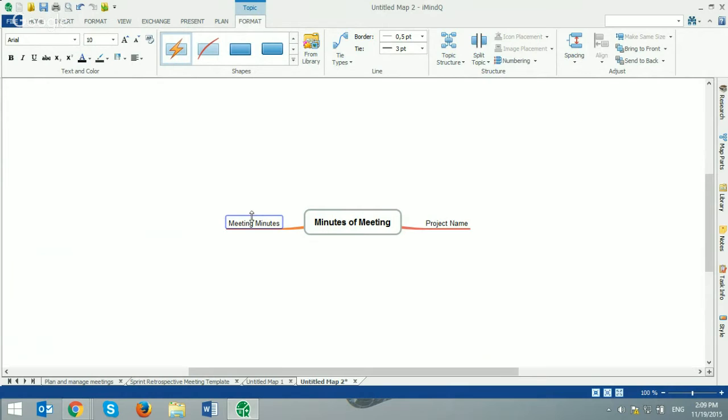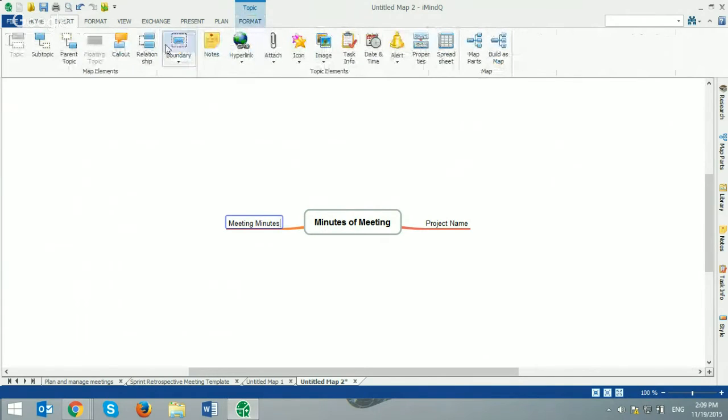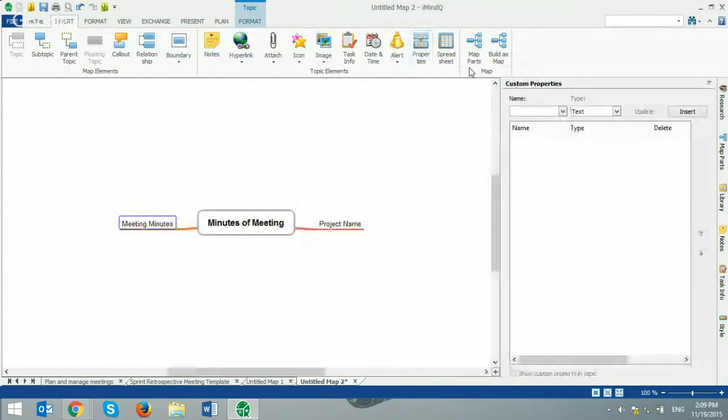In order to add a custom property in the meeting minutes topic, I'm going to select this topic, and from the Insert ribbon, just click on the properties option. And on your right side, a custom properties panel will show up. Now we're going to define which property names we're going to add in the meeting minutes topic. The first one, as I said, is the date of the meeting. I'm going to choose the type of data for this property. I'm going to choose the date and time option, and I'm going to click insert.